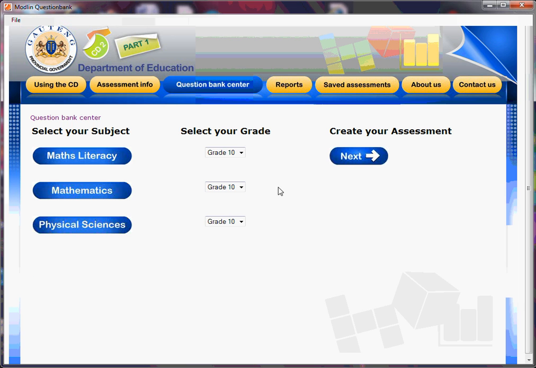So let us say we want to make up a test now on maths literacy. The first thing we do is we click on the maths literacy tab, and you'll notice it goes yellow. If it doesn't go yellow, then you have not clicked properly. Then we select our grade. So our grade could be grade 10. We click on grade 10. And then we simply click on the next button.